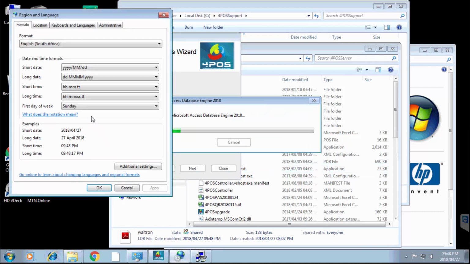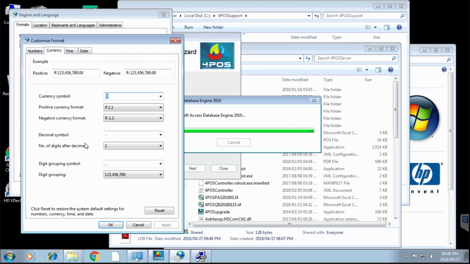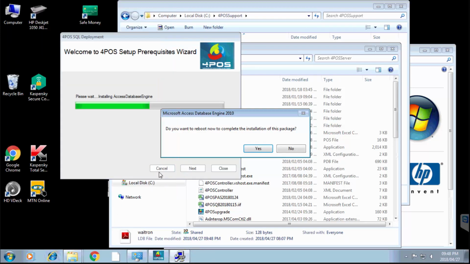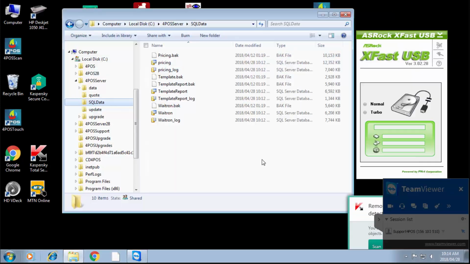In the background you'll see that the Access database engine is being installed. I'm just going to double check that everything is okay. Yes, I've got commas, I've got full stop, decimal point, and my currencies. It all looks good. I can click OK there. It's all fine. The system is prompting me to reboot, and it seems to have gone into a reboot option. Alright, we're carrying on with the process.